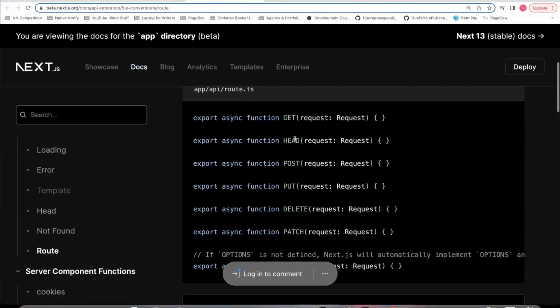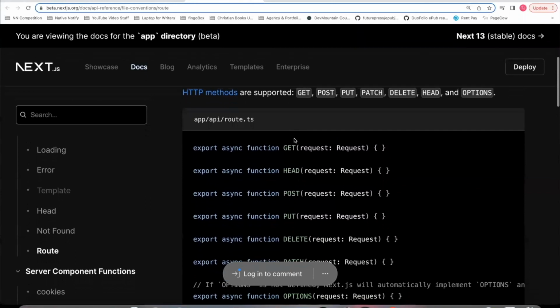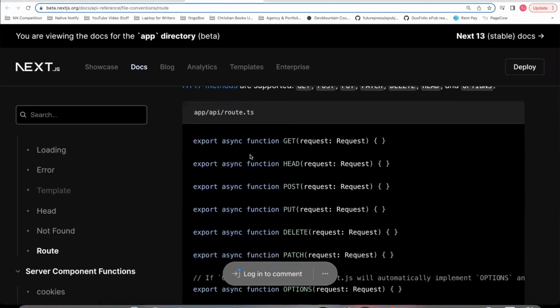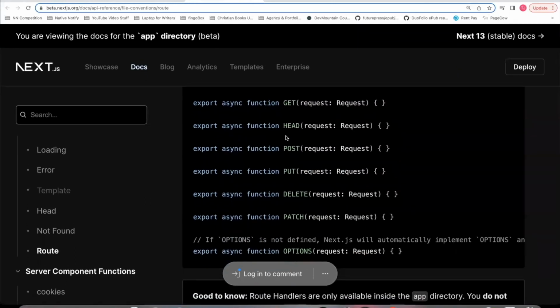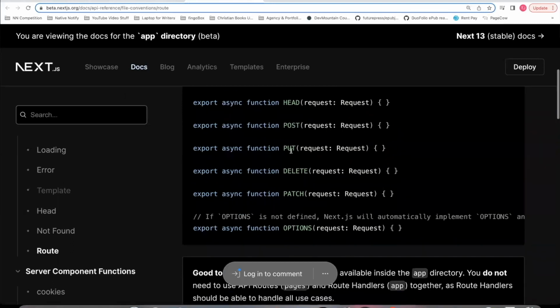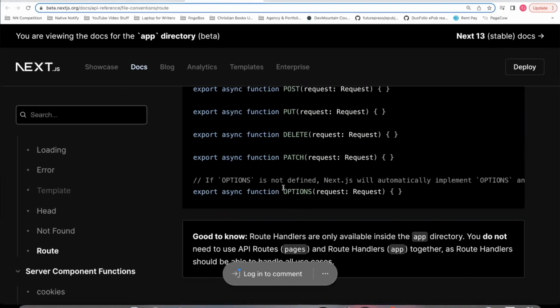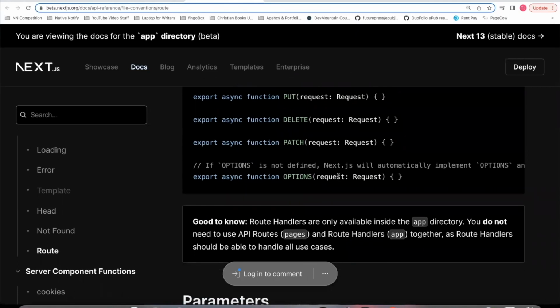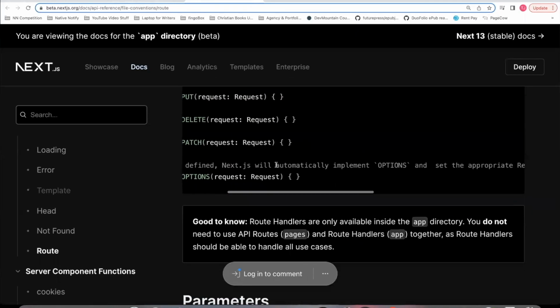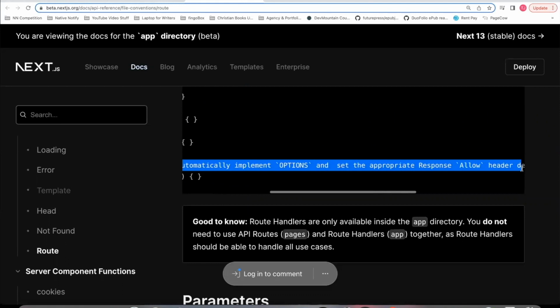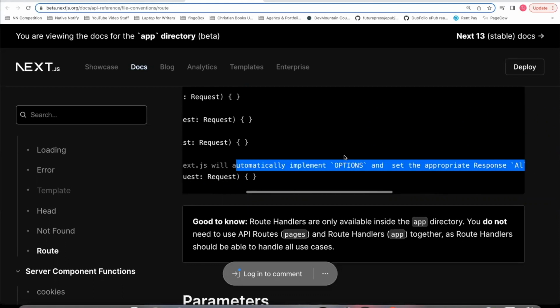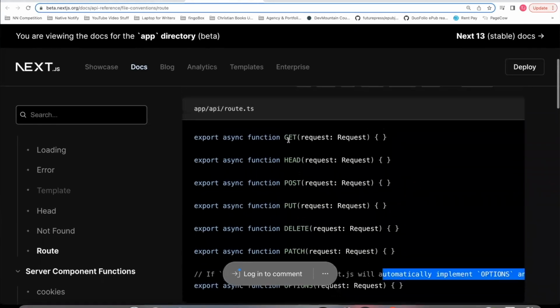There are now these built-in functions called route handlers that can be used to handle GET requests, HEAD requests, POST requests, PUT requests, DELETE requests, PATCH requests, and OPTIONS. And if you do leave OPTIONS blank, Next.js will automatically implement OPTIONS for you and only allow request types that match the name of your handler function.